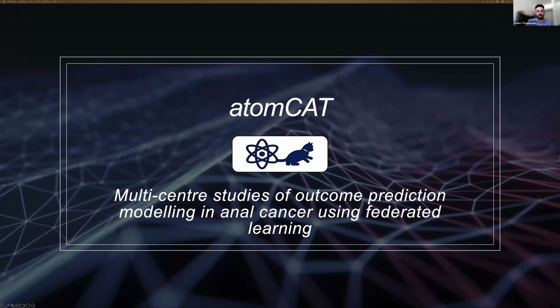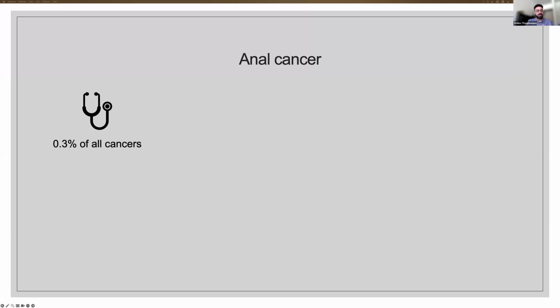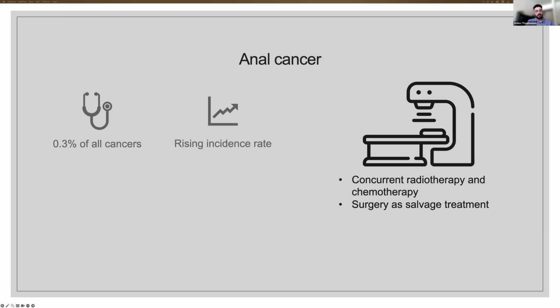But before we get there, let me give you some context around anal cancer, which was the focus of the atomCAT studies. Anal cancer is a rare disease with a rising incidence rate. The current gold standard of care for localized disease involves radiotherapy and concurrent chemotherapy, with surgery left as a salvage treatment. Studies have shown that this treatment regimen leads to relatively good outcomes. However, chemoradiotherapy still leads to numerous early and late side effects that can impact the quality of life of patients even years after they complete their treatment.